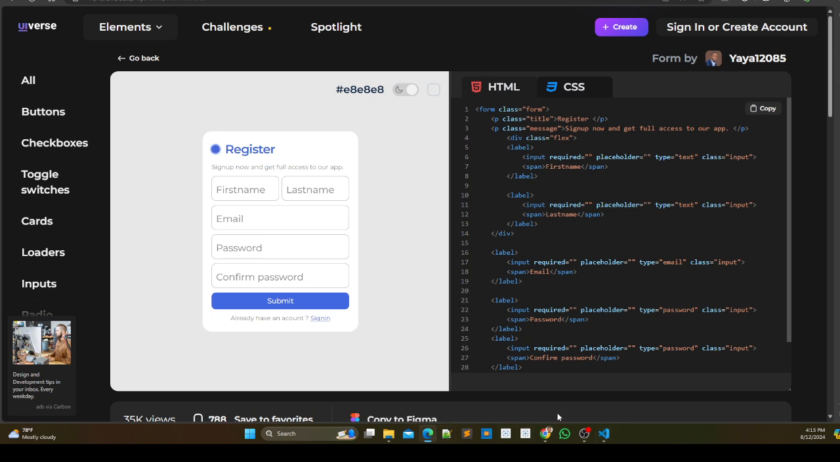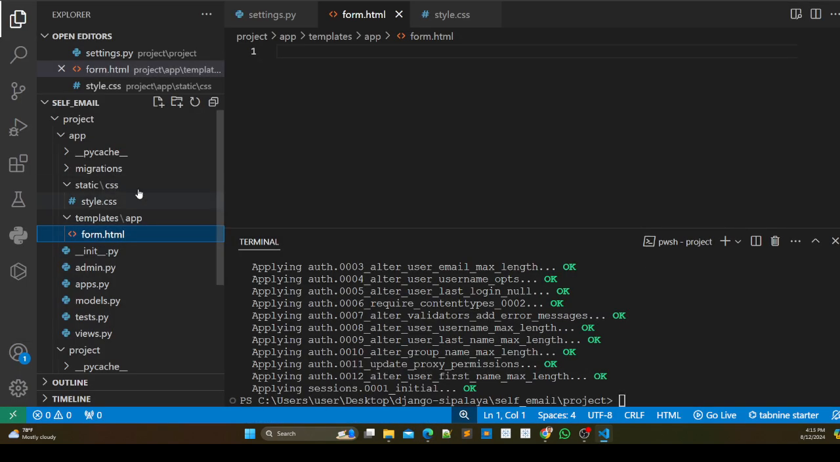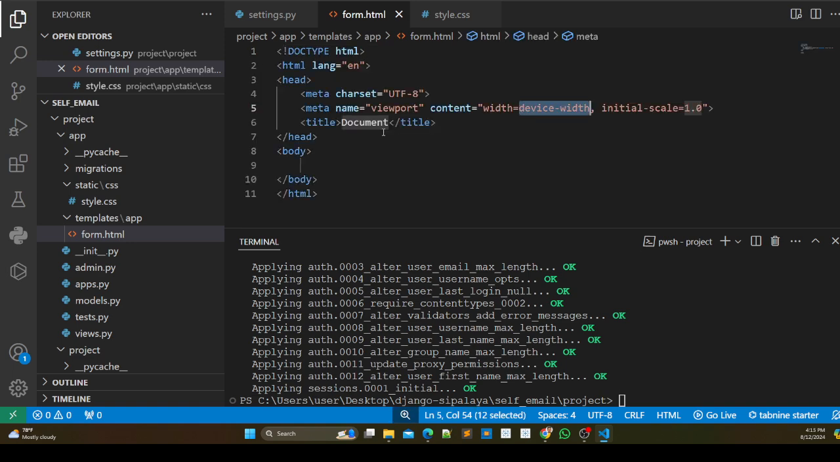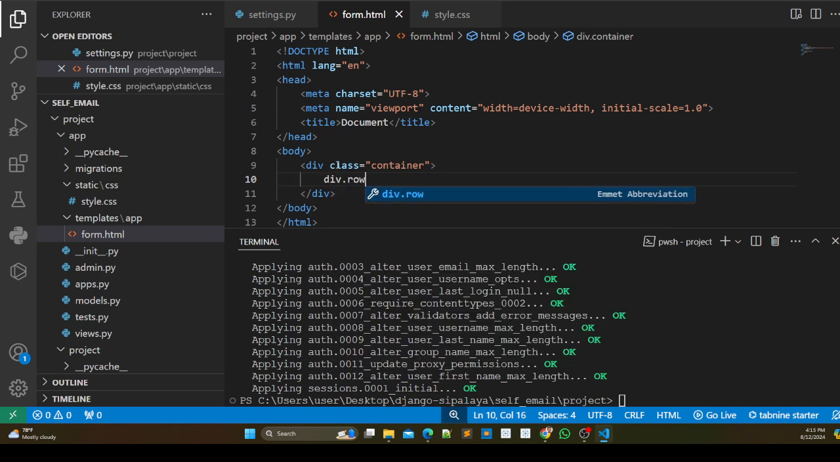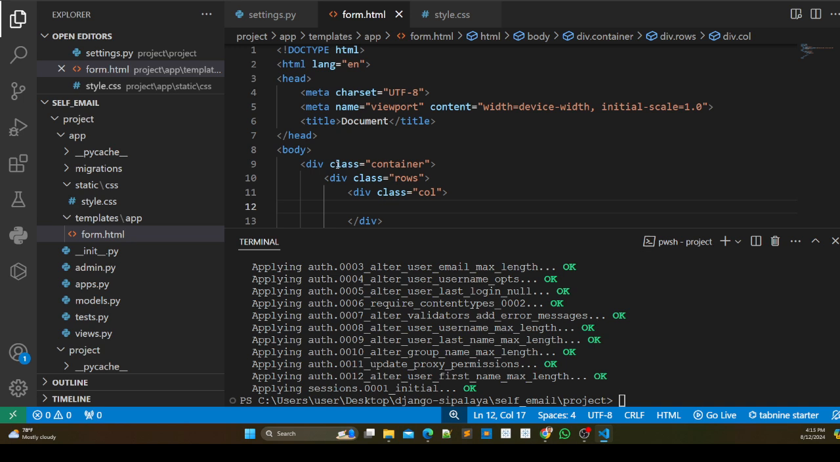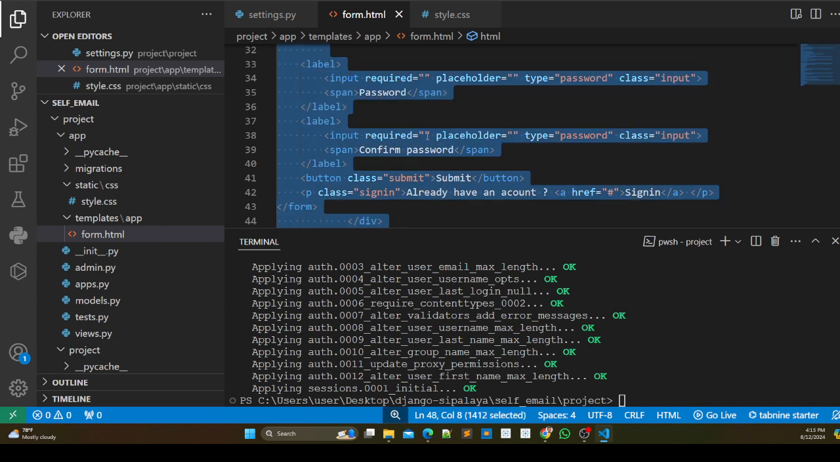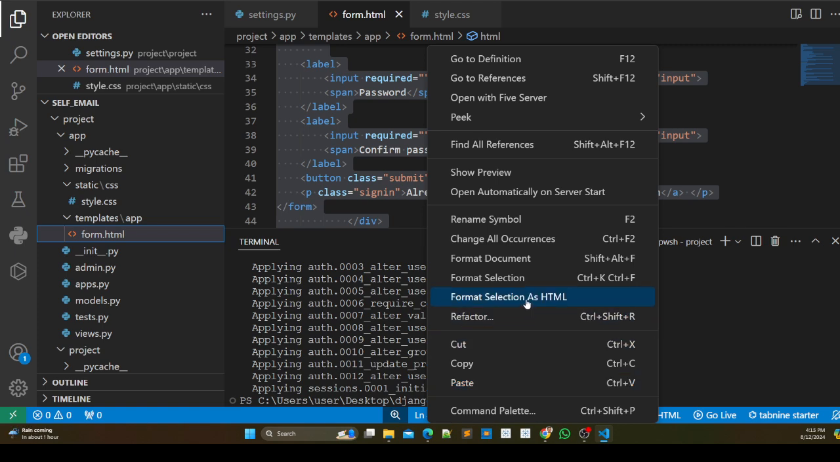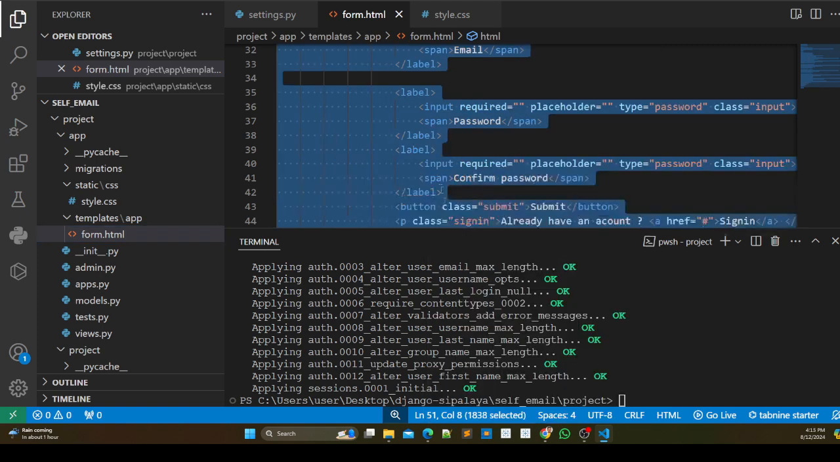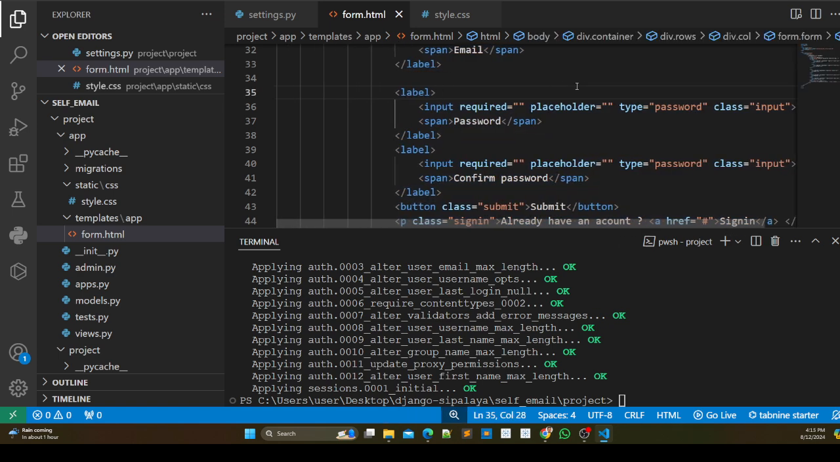After copying all this code, I need to go to my form.html and create a template file. Inside the template file I'll create a container, inside this container I'm going to create a row, and inside this a column, and inside this I'm going to paste all the things that I have copied. Now I have copied all these things.